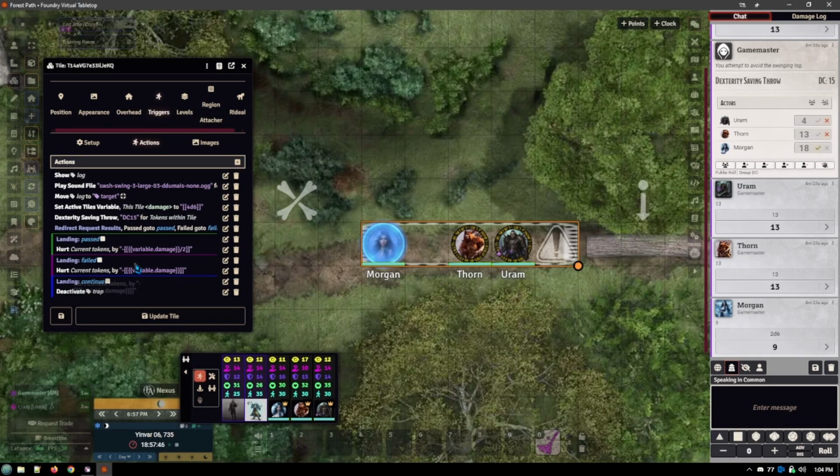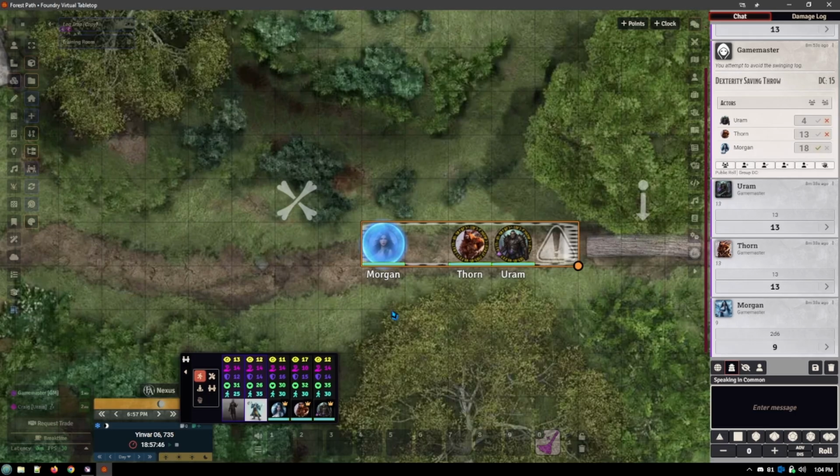So in the failed landing, we're doing exactly the same thing. The only difference is we're not dividing the damage by 2. And then in the continue landing, which is where we go after everything else is done, everyone comes down here. It just deactivates the trap. So now players can walk around this area and they will continue triggering the trap. And that's it. That is all you need in order to set this up.